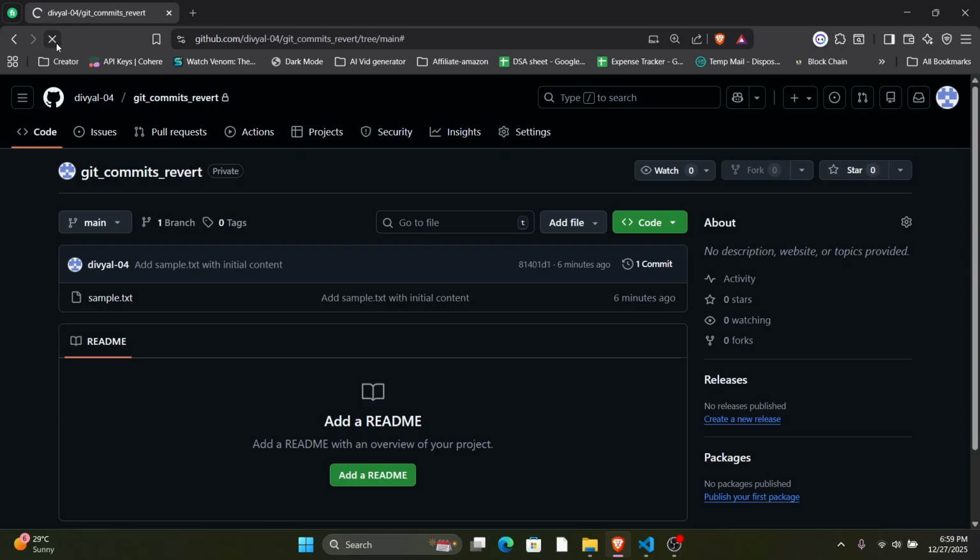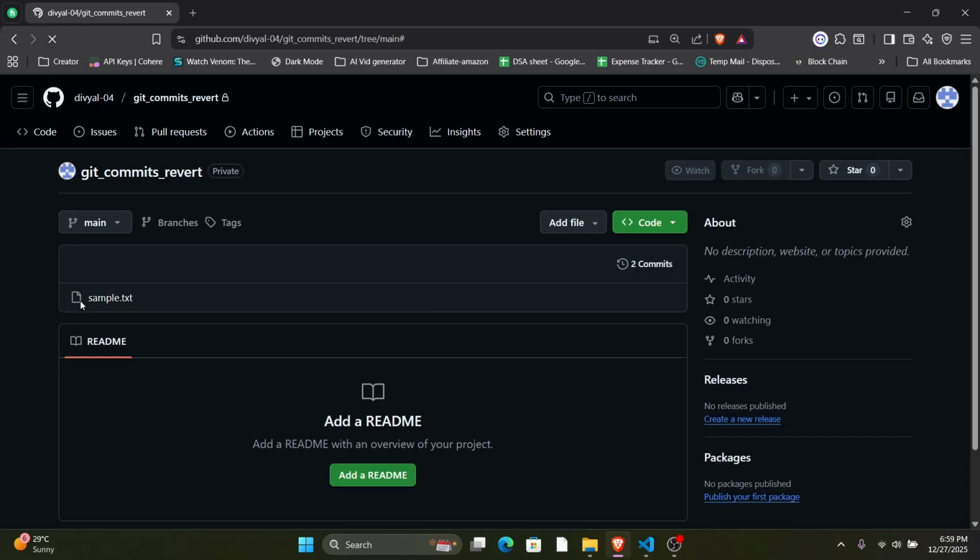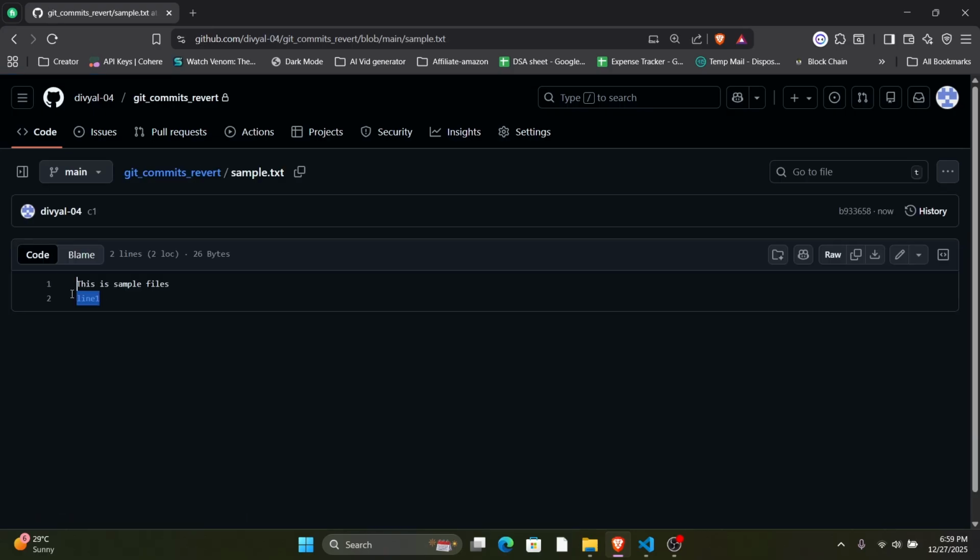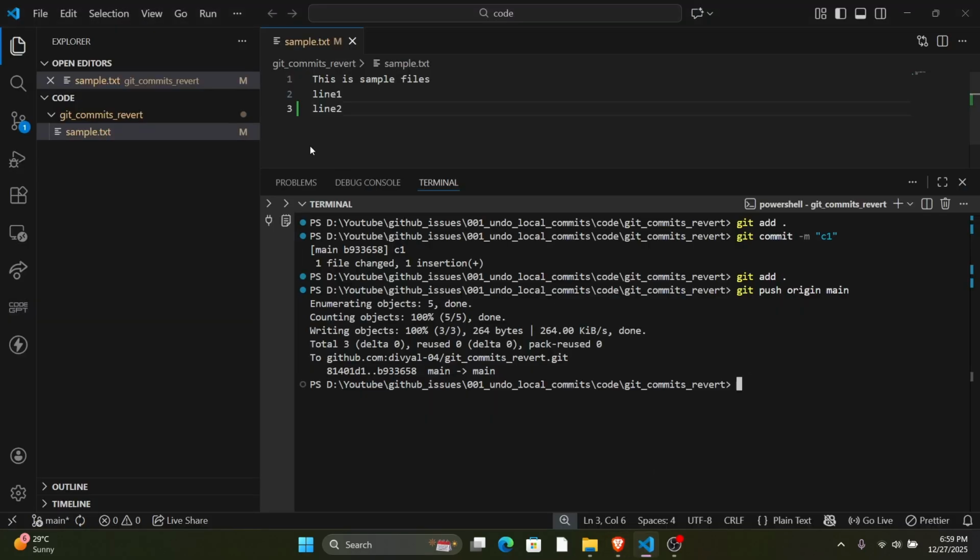If we refresh this page, we are supposed to get two commits, and the line 1 change which we added is supposed to be present here. So this is pushed already, and this is committed, and it's present on a branch as well. Let's add this line 2 change as well.